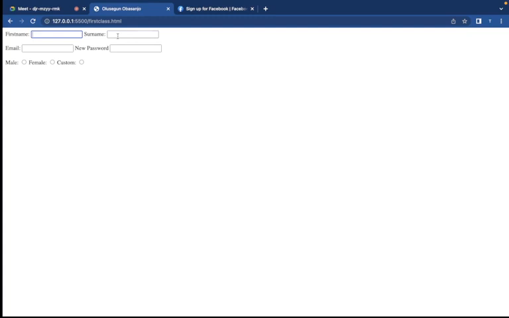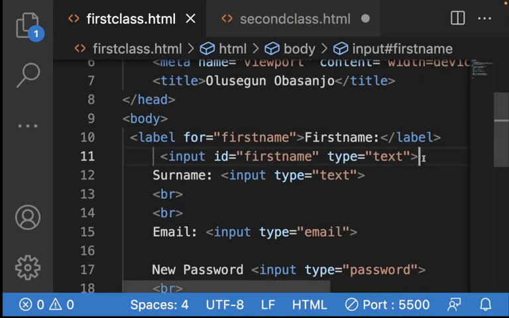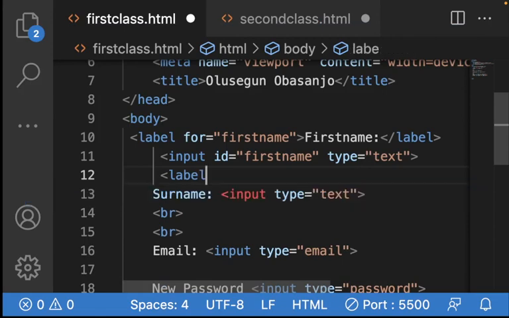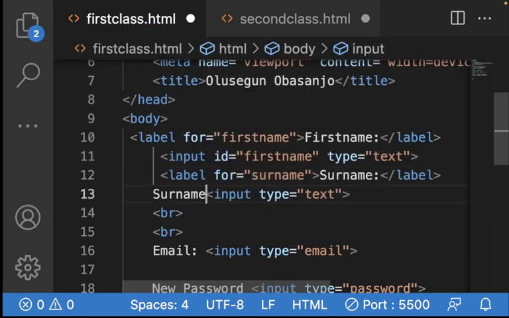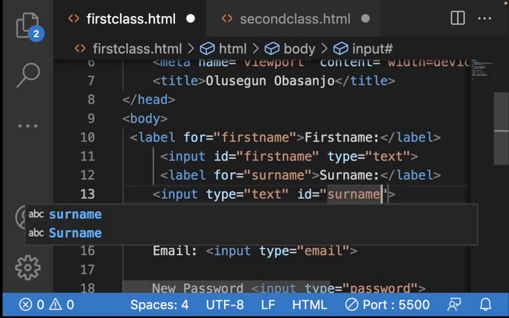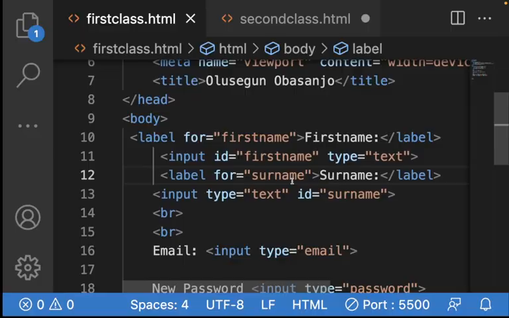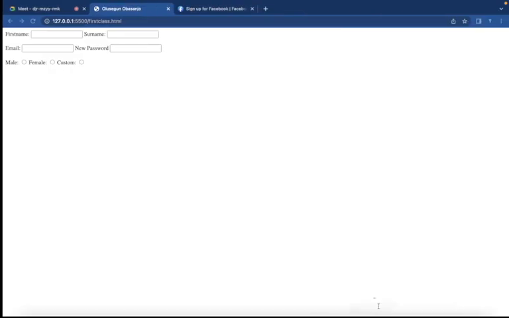We're going to do the same thing to this surname. Come here, add label. Come here and say surname. Then give it an attribute called for, surname. Then ID, surname. So that's how you're going to do it for all of them. So if I click on this text, surname, it will focus on the input also, as you can see. That is what we have there.